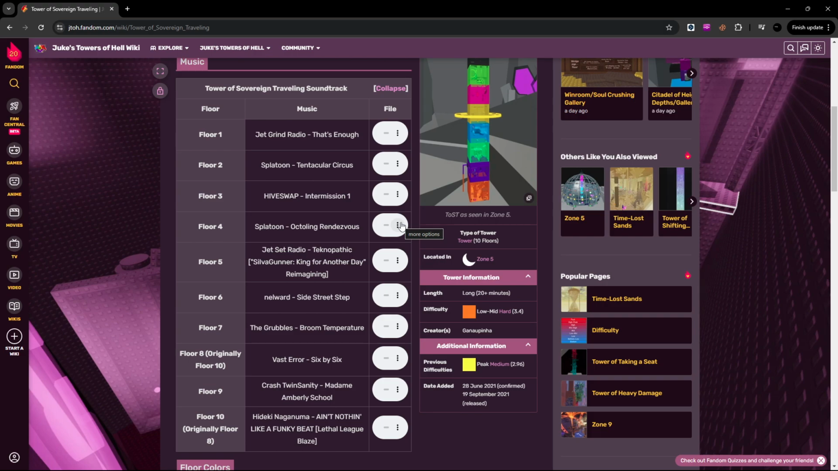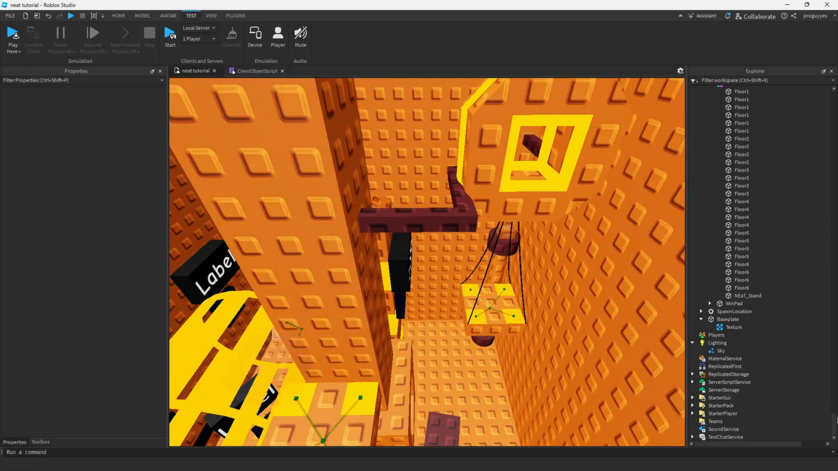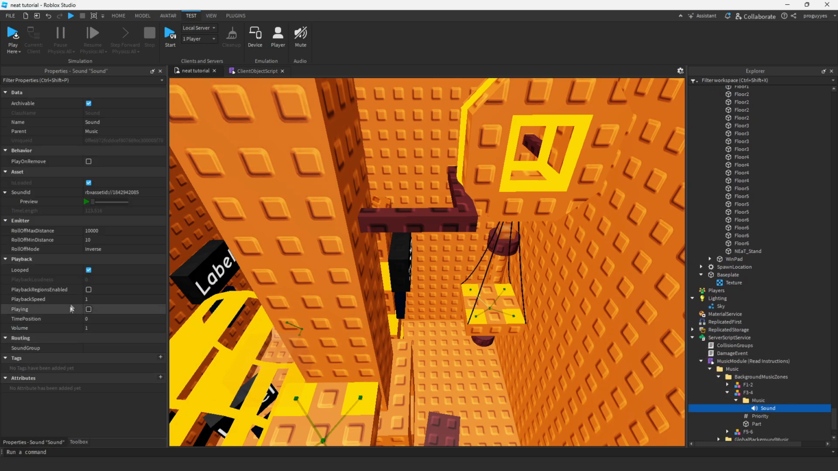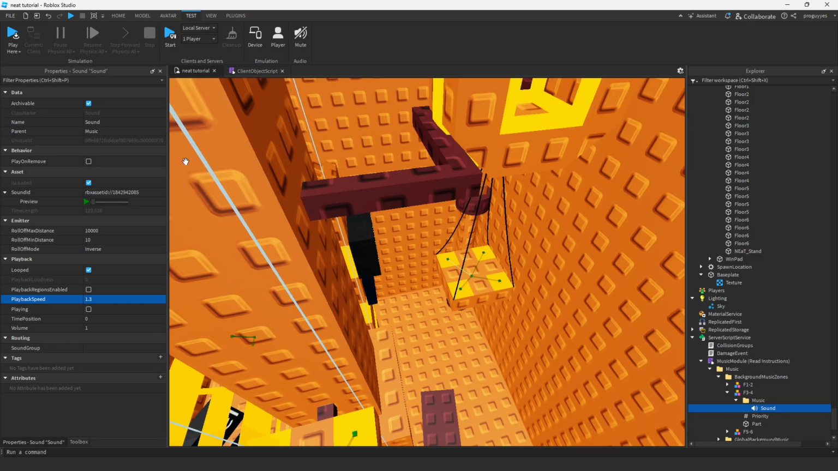So here's my advice. You either add in a remix of the song, or this is the more advanced method: you go into any audio editing software, slow down the song by about 30%, upload it to Roblox, and then in Studio implement the song, and modify this property right here, playback speed, to 1.3. Yeah, that was extremely loud.